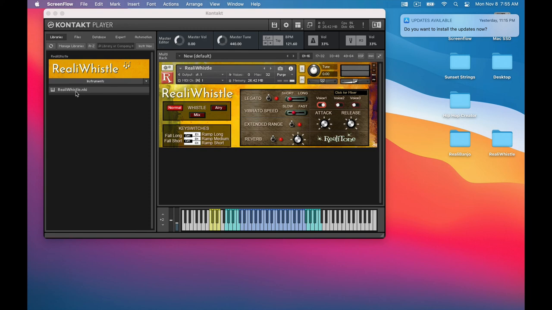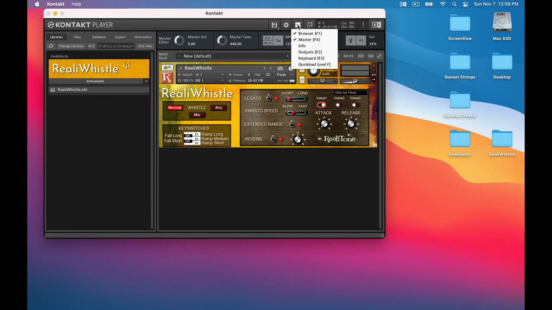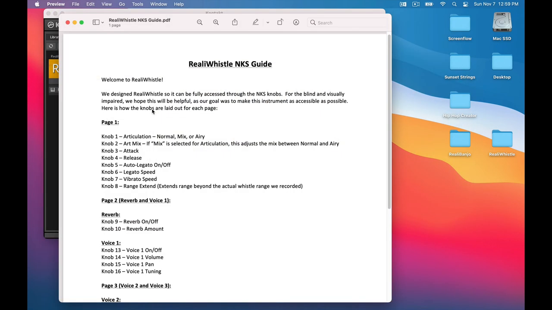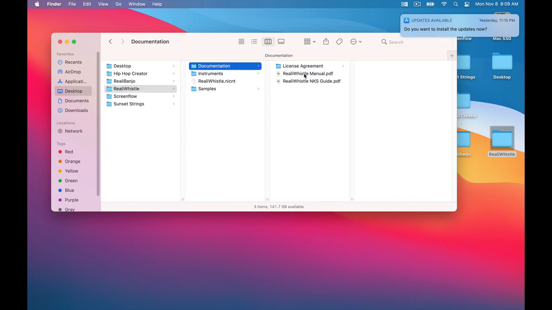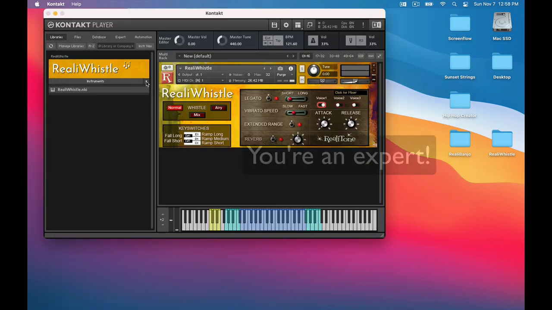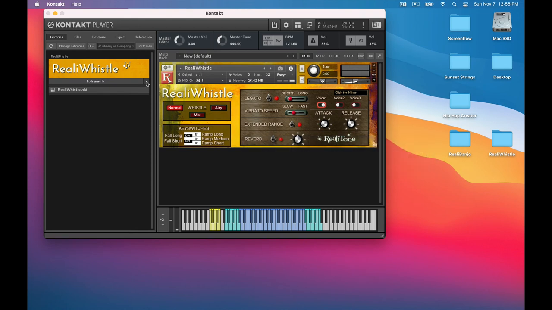One handy thing to know is that if you go to this button at the top, you can show or hide various elements of the Kontakt interface, like the keyboard. Another handy trick is that if you click this button here, you can access the RealiWhistle manual, as well as our NKS knobs guide. They also exist in this documentation folder, but this is a quick and easy way to access them. So now you're an expert. Thanks for watching, and I hope you enjoy RealiWhistle.